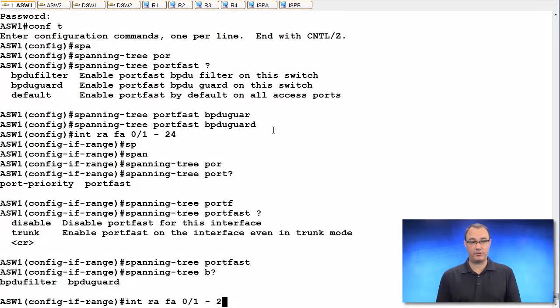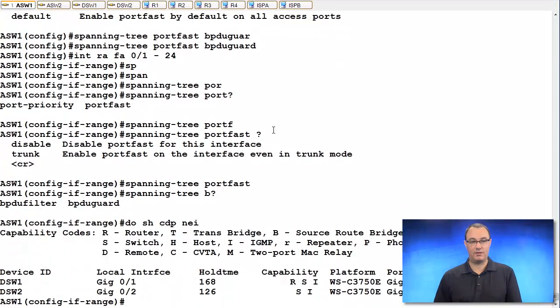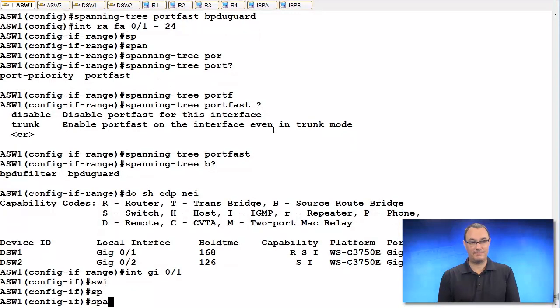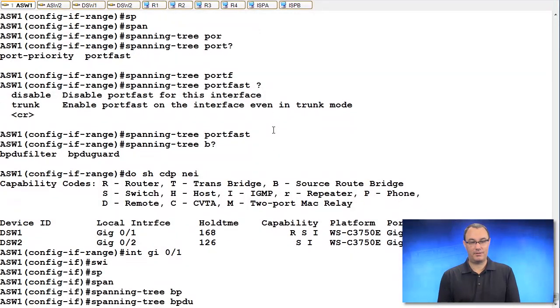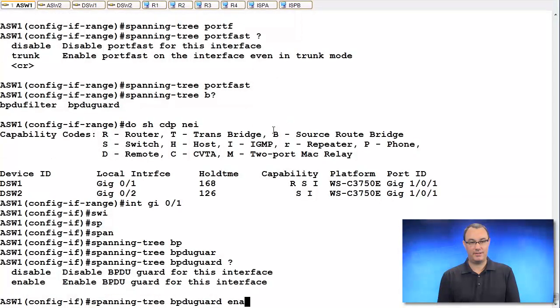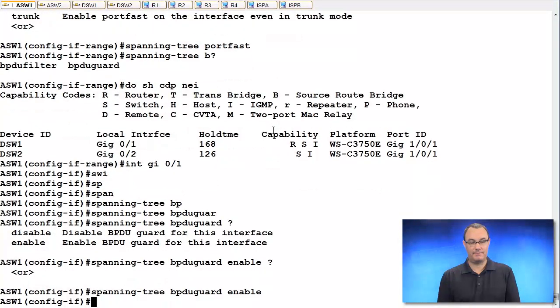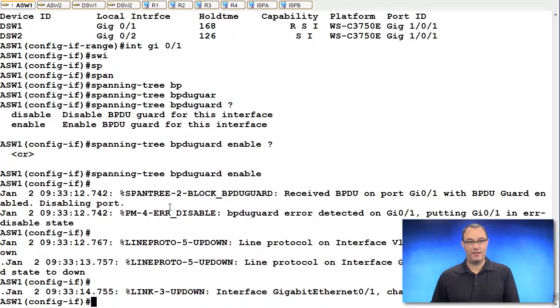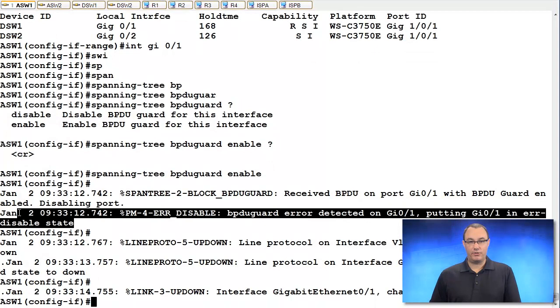And in fact, let's do this on one of my ports that is going to a legit switch. Let's make sure I know my connectivity. Show CDP neighbors. I'm going to turn on BPDU guard for one of these. So I'm going to say spanning-tree bpduguard enable. Look at that. Puts the port into the error disabled state.